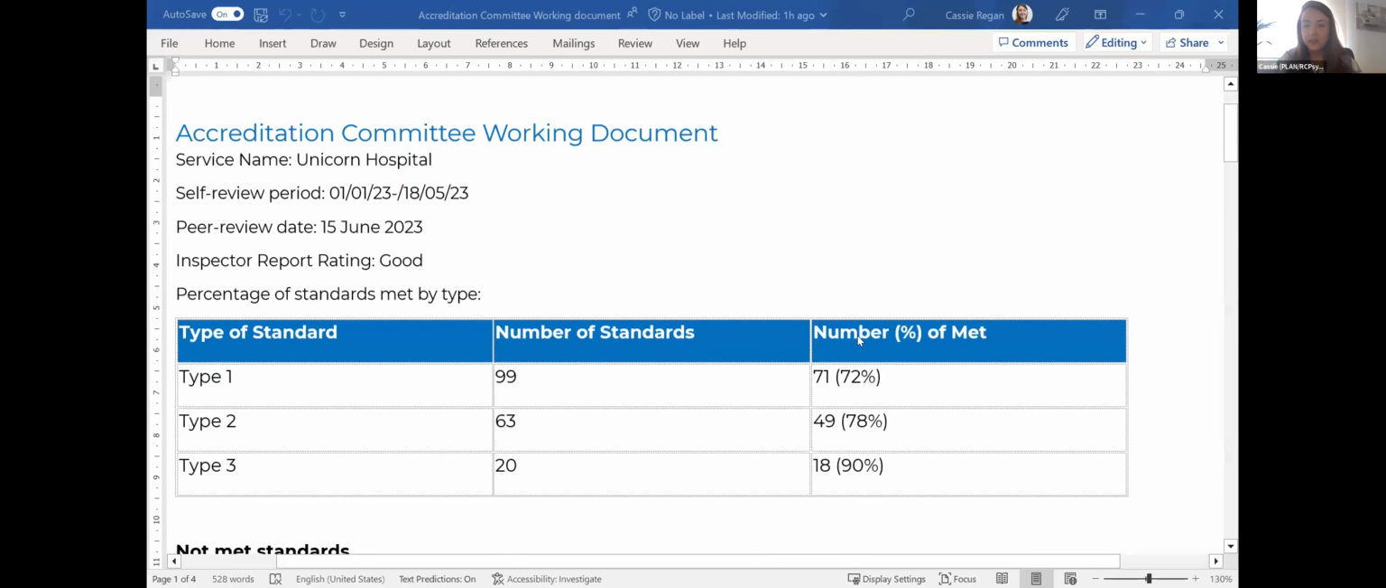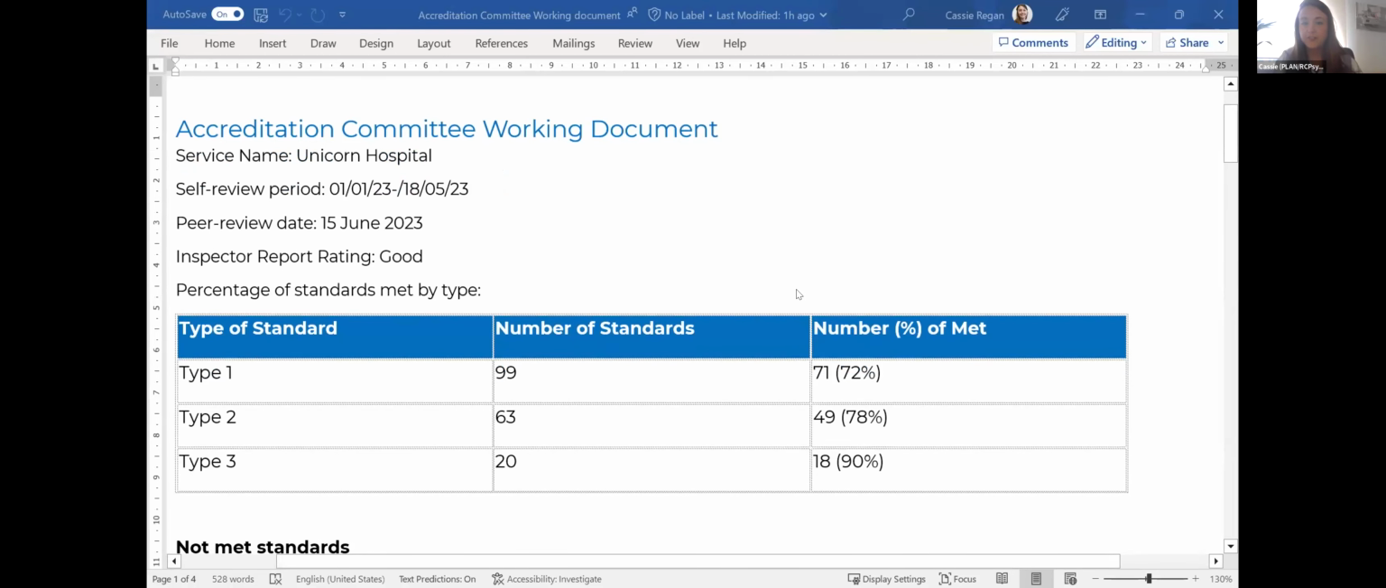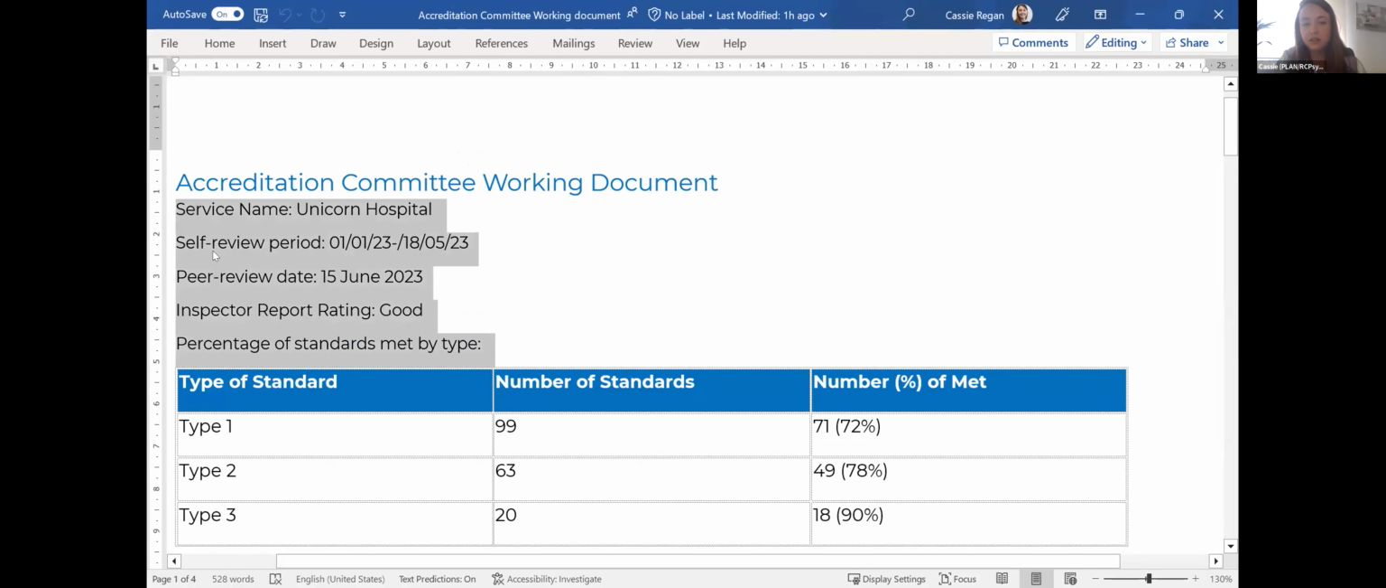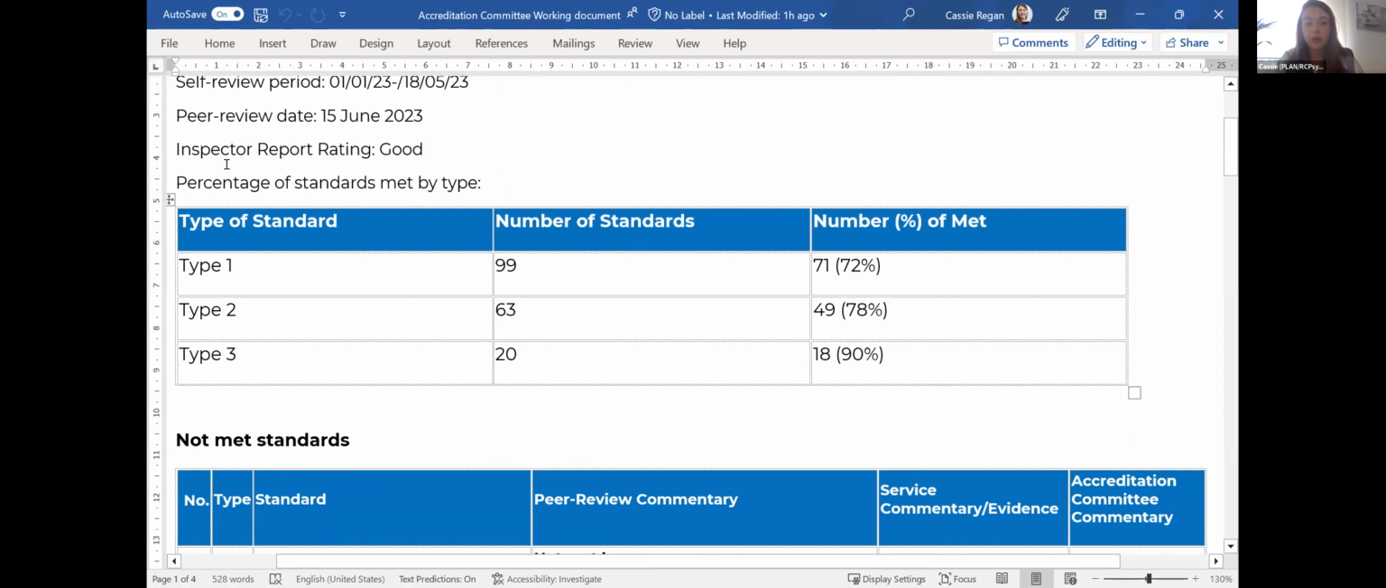Can everybody see that okay? Is it zoomed in enough? Fab. So here will be kind of the key details. So you've got service name. So mine is Unicorn Hospital, and the self-review period was the 1st of January to the 18th of May, and the peer review date is coming up on the 15th of June.